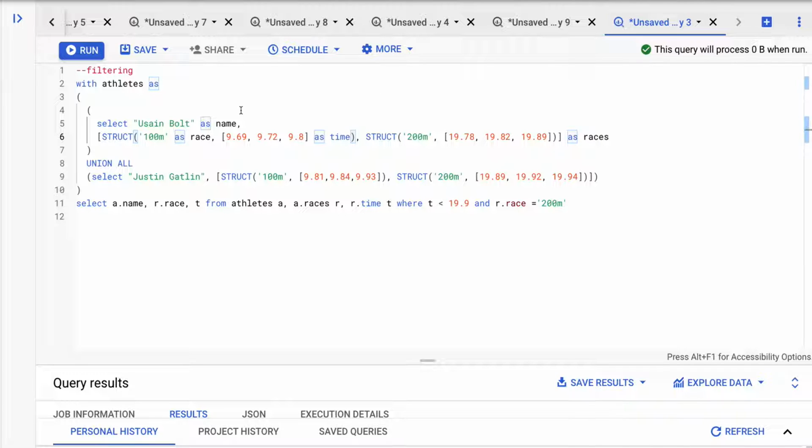Now, earlier I said that Unnest can be used for construction, filtering, and flattening. We have already seen a lot of examples where we flatten the array. Now let us look into an example of filtering with Unnest. Here I have a table of athletes, and for each athlete we are storing the name of the athlete, and we have races, which is an array of struct. In the struct we have two fields. One is the race field, and the second field is an array of time.